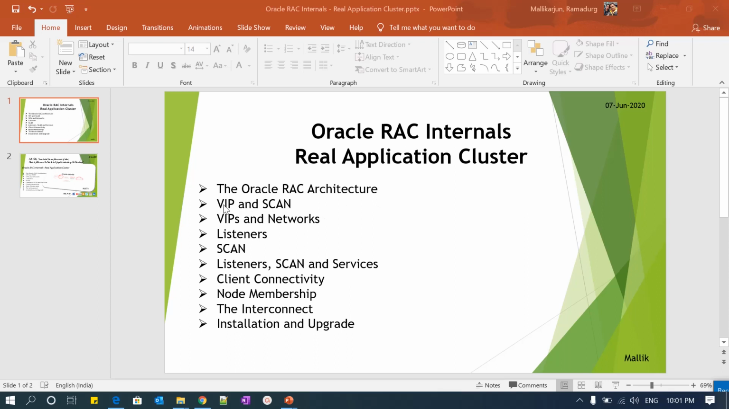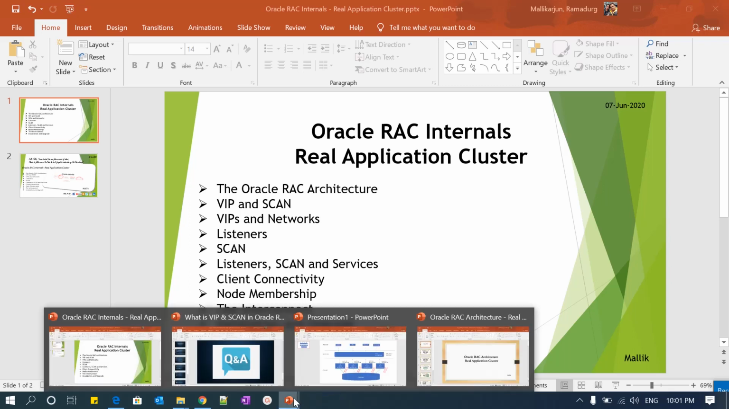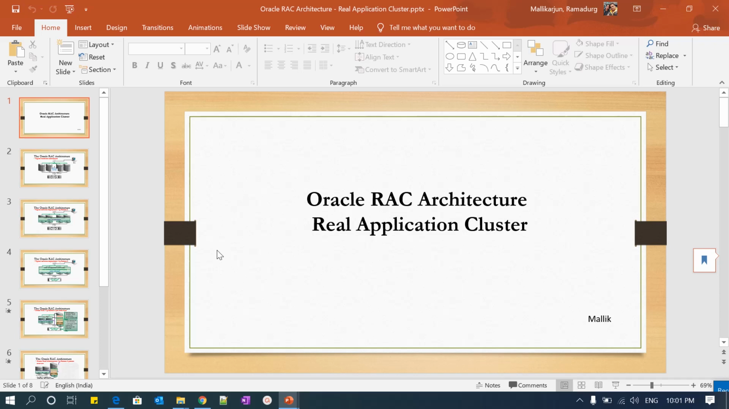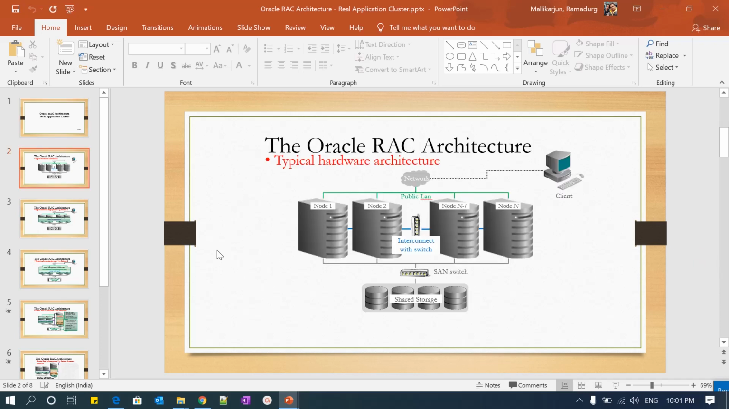So in today's session I'm going to cover VIP and SCAN. What do you mean by VIP and what do you mean by SCAN? Just quickly go over RAC architecture and then I'll start with today's session.